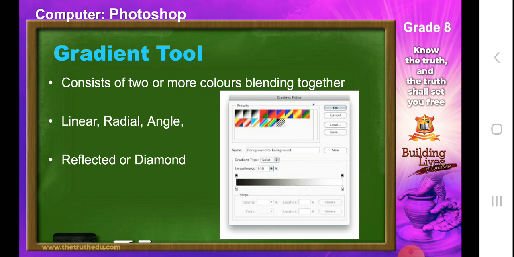Next comes the gradient tool. The gradient tool helps us to fill with 2 or more colors and blend them together, right? Blending means mixing together. So there are 5 types of gradient tool we discussed. Linear, which is a line; radial, which is kind of circular in shape; angle, like a right angle or a 45-degree angle, kind of that. Reflected, which shows a kind of reflection, and diamond means diamond shape.